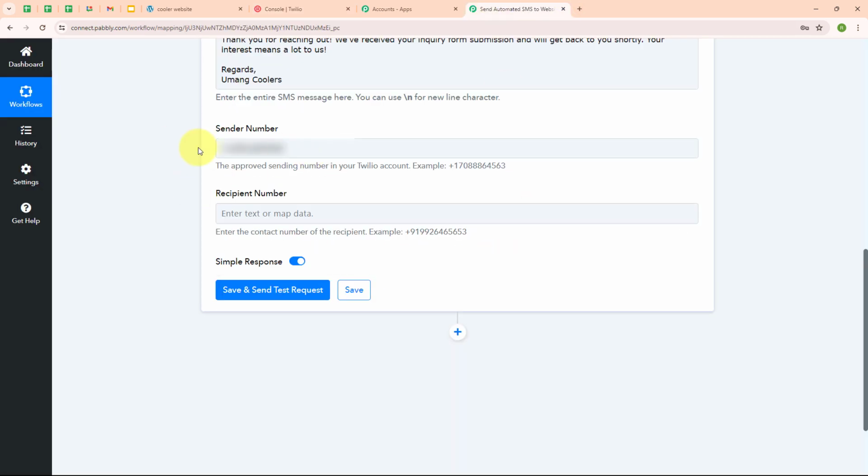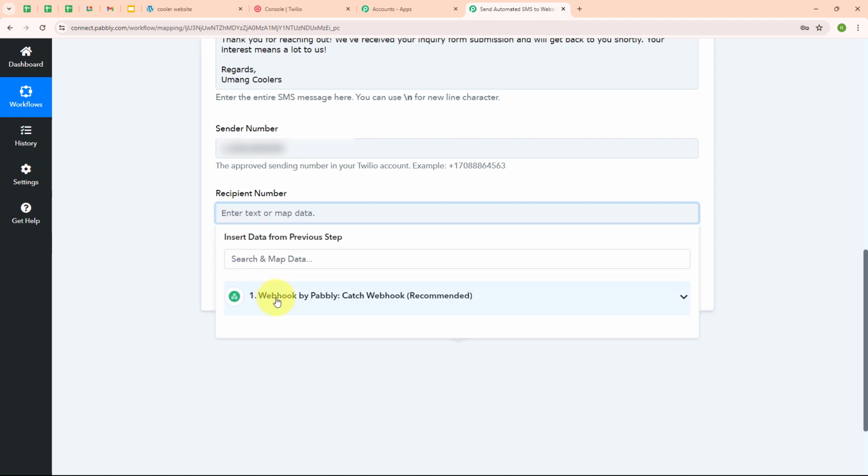Now, after entering the sender number, it is asking for recipient number. Here I need to enter the number to whom I want to send this SMS. So here I'm going to map my customer's phone number.